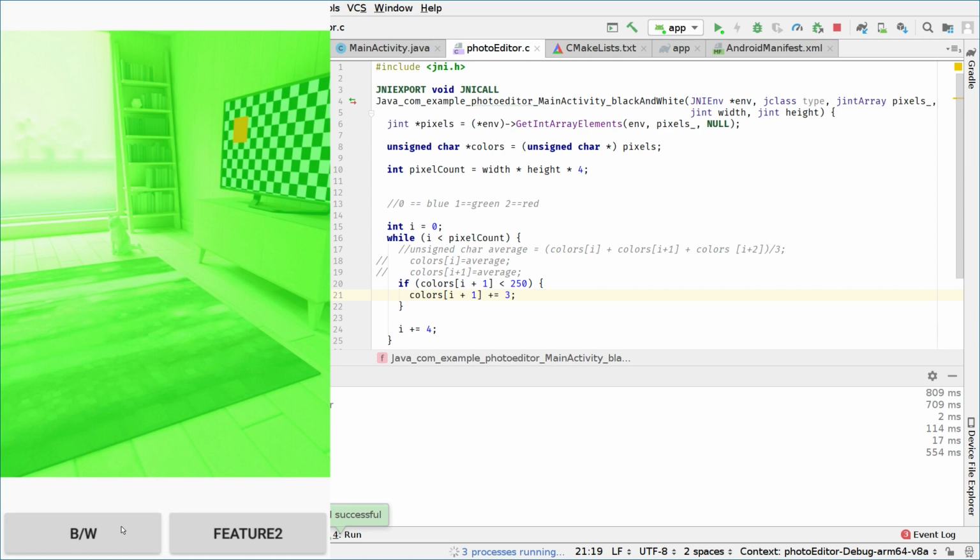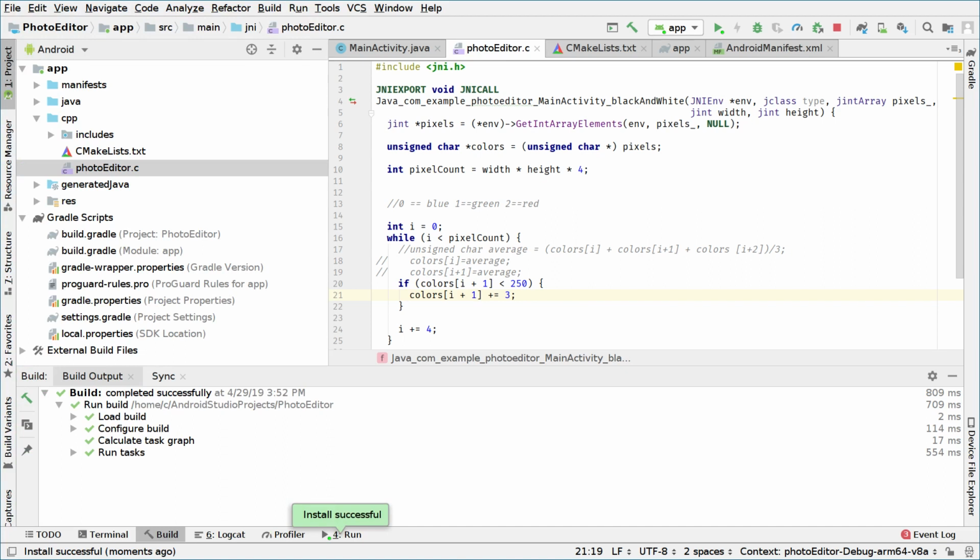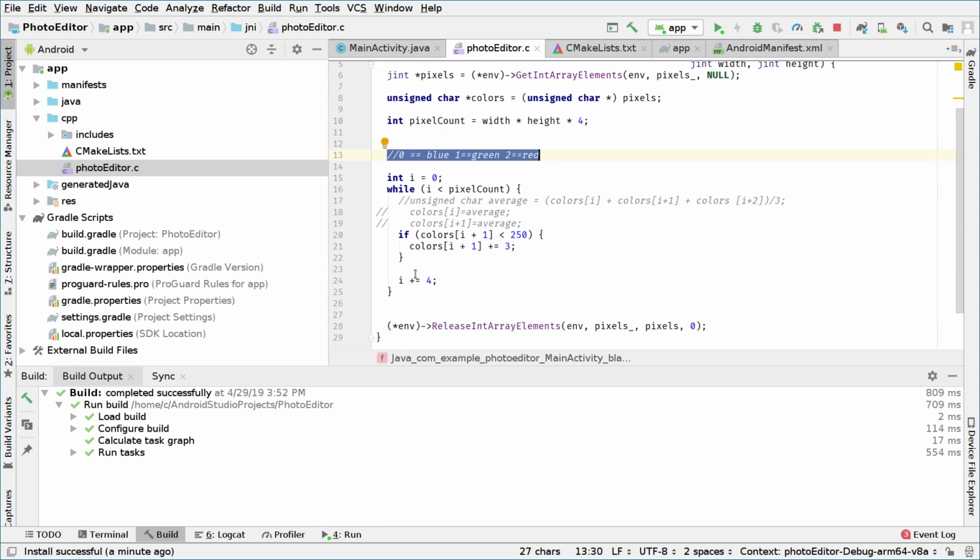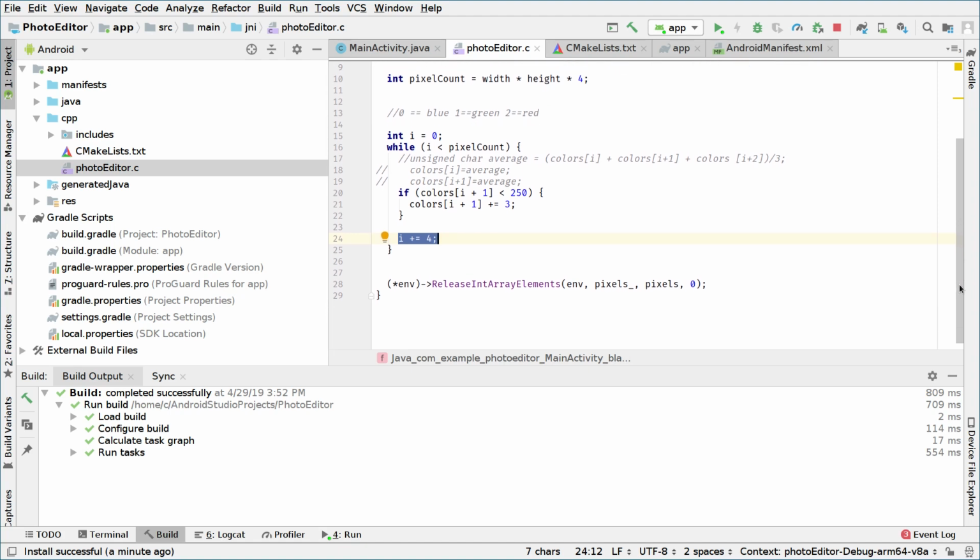So that's what I was telling you, that this has endless possibilities, right? Again, if you want to do it in blue, you do it in blue or whatever you want. So you just have to remember this, that 0 is blue, 1 is green, and 2 is red, okay? And of course, every time you have to increase it by 4 because you want to point to the next pixel, okay? So that's basically how our photo editor will work.